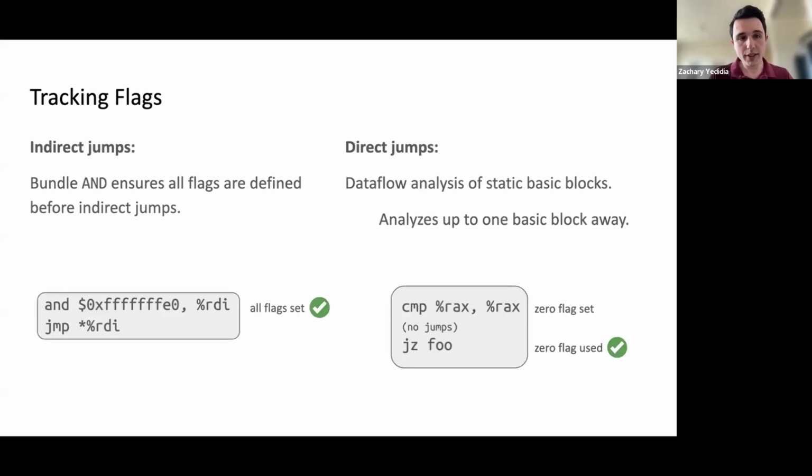So in order to do this, we want to say that when you enter a basic block, if you ever read a flag, you have to have set it to a defined state beforehand. On the one hand, for indirect jumps, we don't have to worry about them because there's always this AND instruction beforehand, and AND puts all flags into a defined state. So the important thing is we can do a data flow analysis of the static basic block, since we don't have to worry about the indirect jumps.